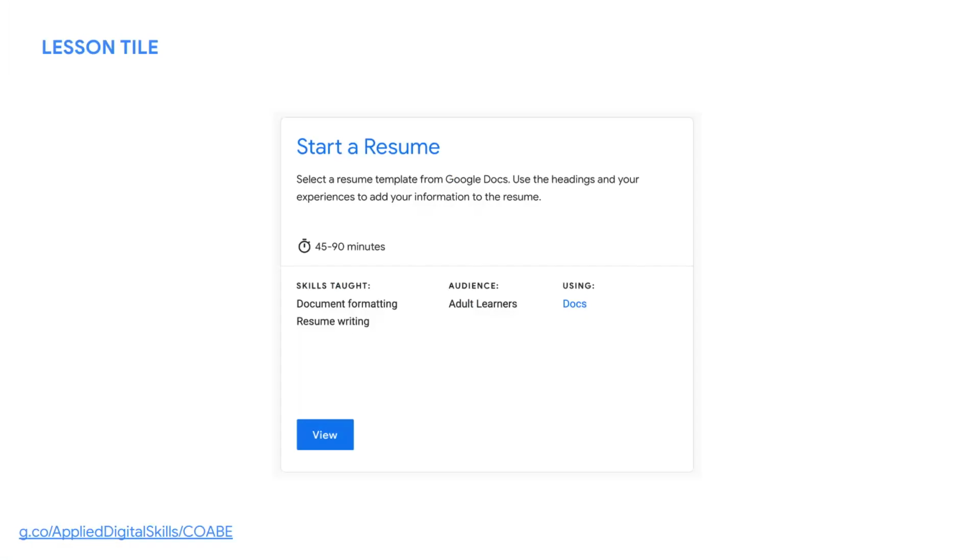It helps students start a resume. What they do is pick a resume template from Google Docs and then actually learn how to take that template and make it their own. That includes changing the headings so that, for example, it includes their name, their experiences, and their goals specifically, as opposed to the template text that's available.